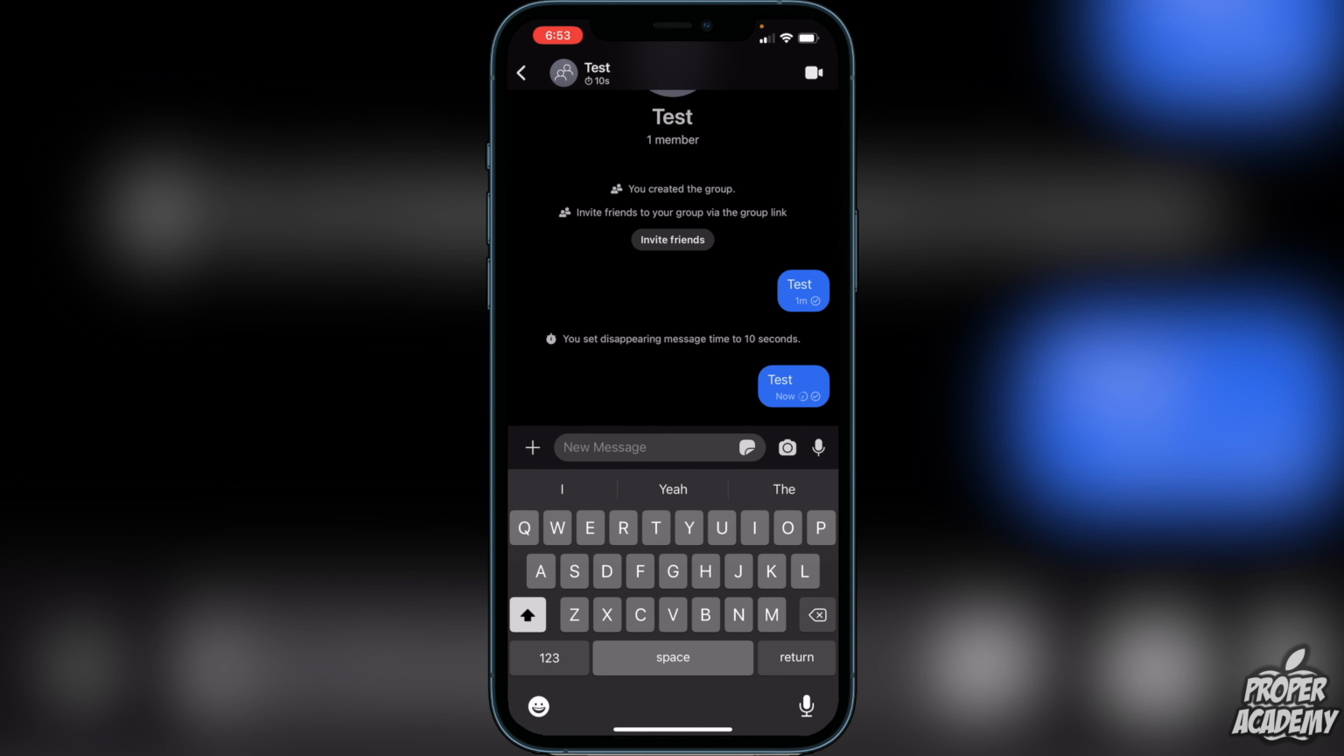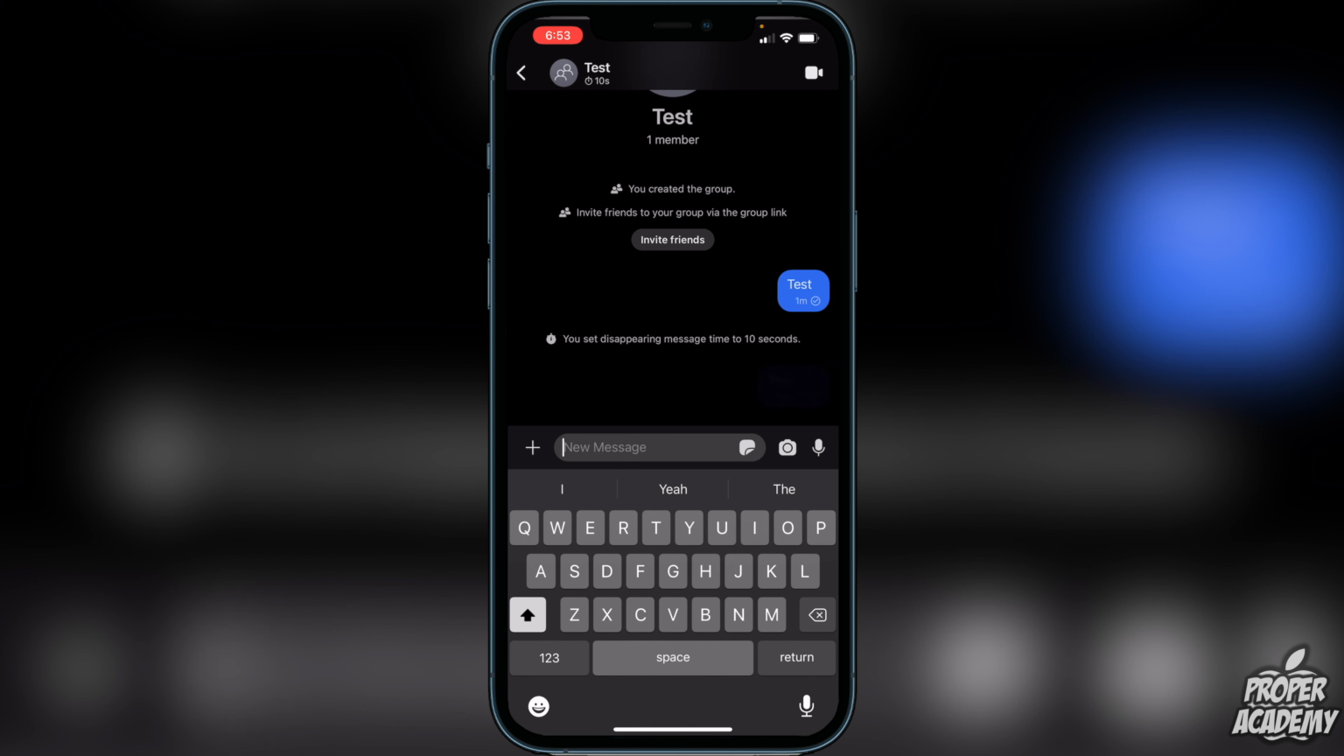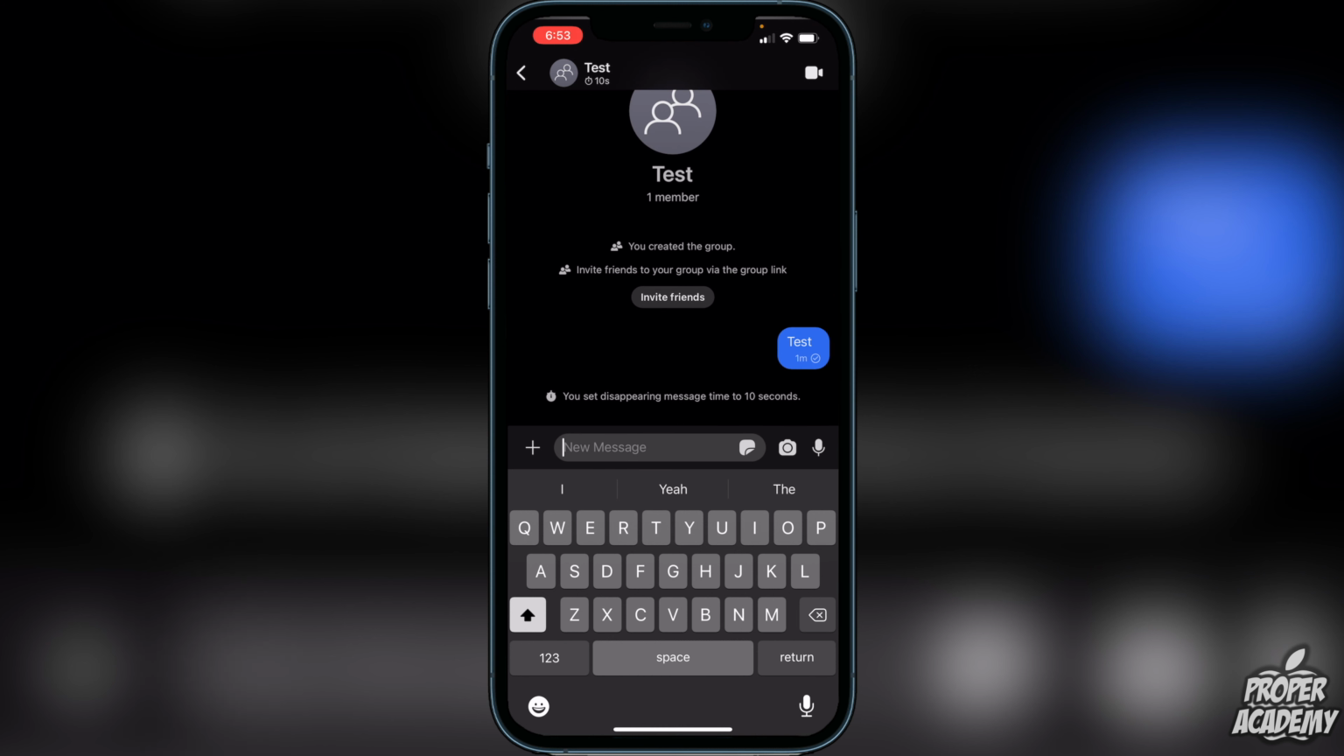So you see the little countdown as well right beside the message counting down. And once we hit 10 seconds there, it will then disappear the message and nobody will be able to see it anymore, just like that, and it'll be gone. So very, very easy to set up.